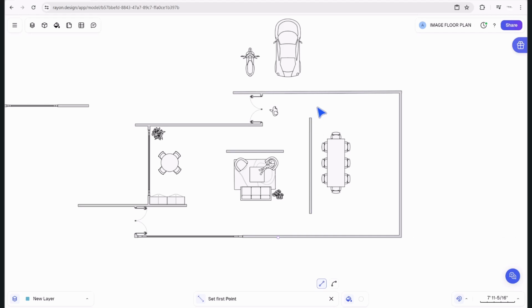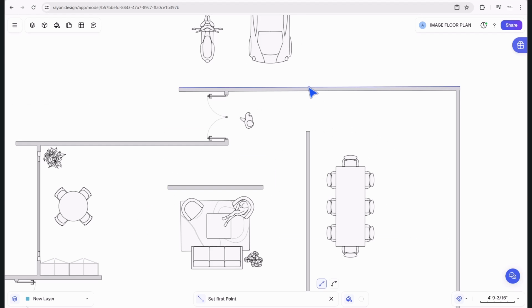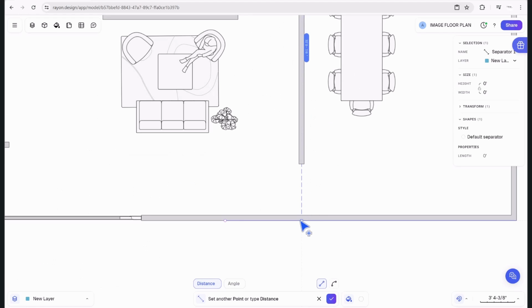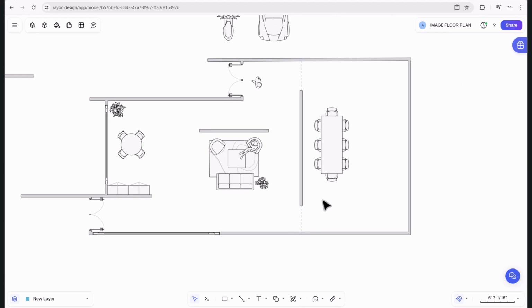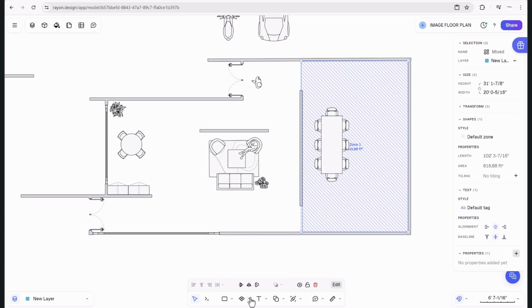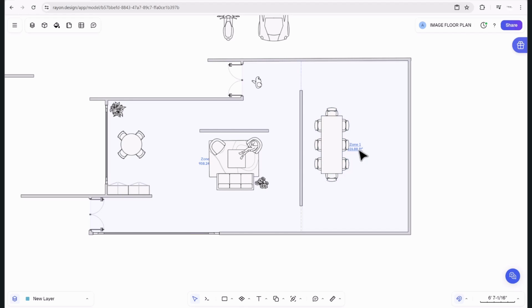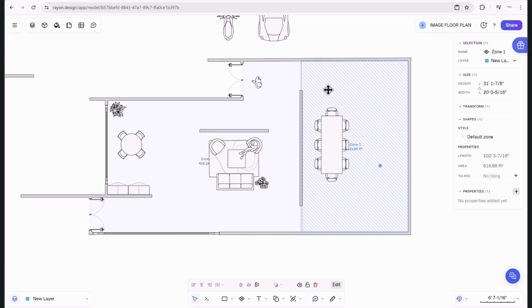So for example, if I want my dining area to have a different flooring, you're just going to draw a line where you want that to be different. You're going to bring it all the way. And now when I click on my zone tool, it's going to create two zones. So I can do one click and then go back to my zone tool and then do another click. And now I have two different zones. And now I can customize each one of them.